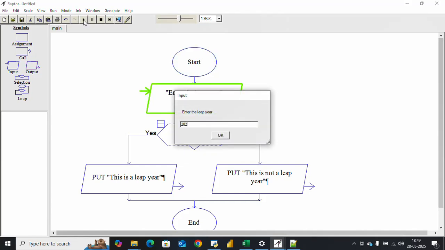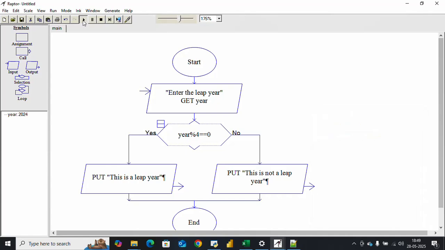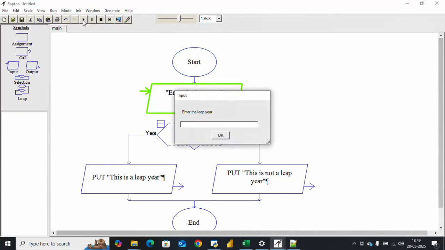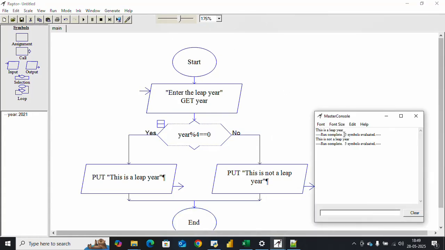Now let's run and check the values. Suppose I give 2024. So obviously 2024 was a leap year. Let's see the answer. If the condition is satisfied, see, my condition is satisfied 100%. This is a leap year. Again we run this. I gave here 2021. As you can see, this is not a leap year. So this is where you can say the condition is satisfied.